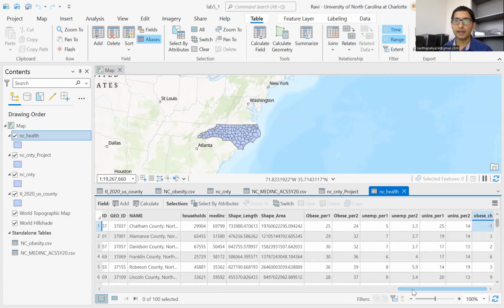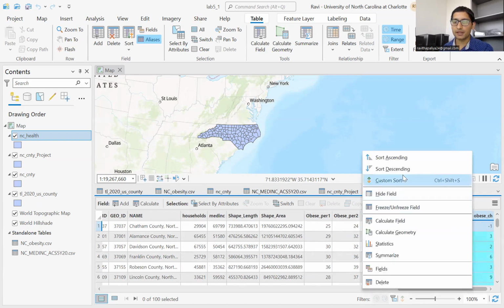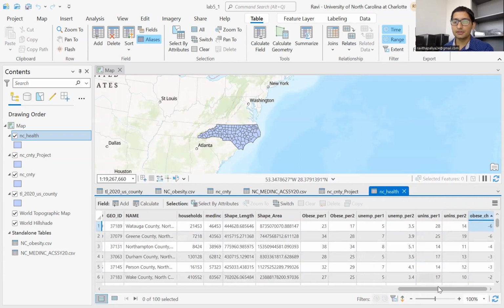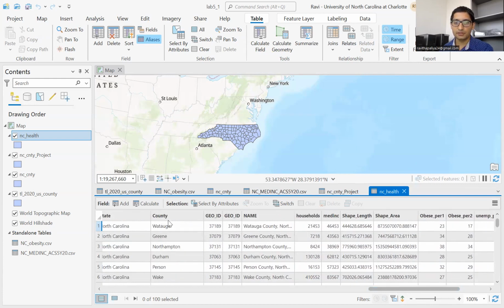And in step 9, address the following questions. Question number 3 says, which county has had the largest percentage point decrease in obesity rates between 2010 and 2020? So go to the field obese underscore ch, right click, and then sort ascending in order to find the county which had the largest percentage point decrease. So note down the largest negative value and then note the corresponding county name for it.